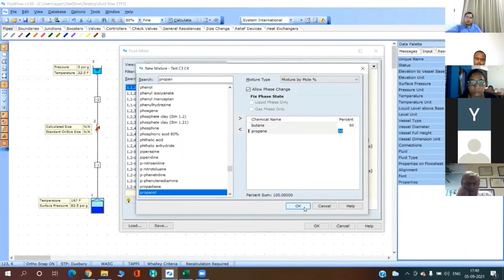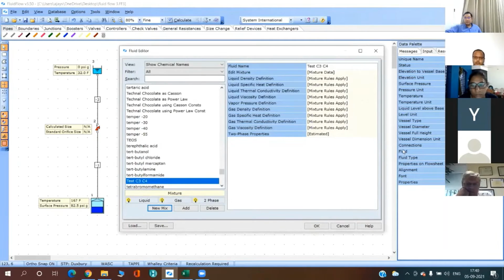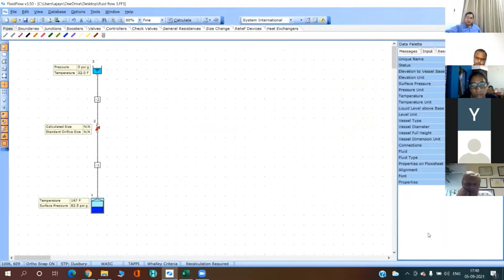What's happening? It's hanging. The propane is not moving. I click OK and it's not working. All right. Just click here and here, then click OK. It should work. I'm clicking. Okay. Maybe it's working now. All right, then click again OK.